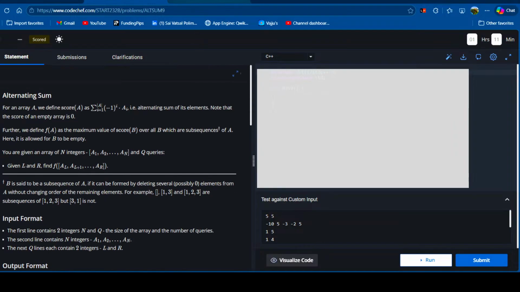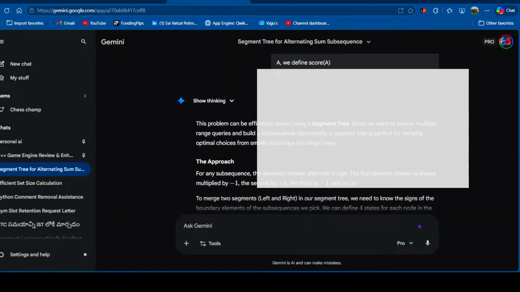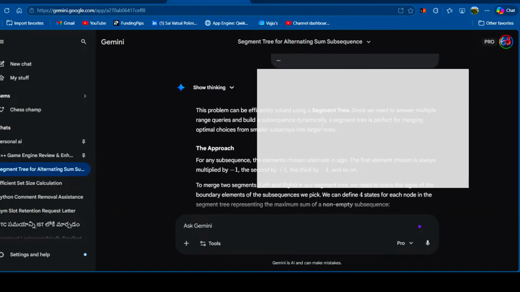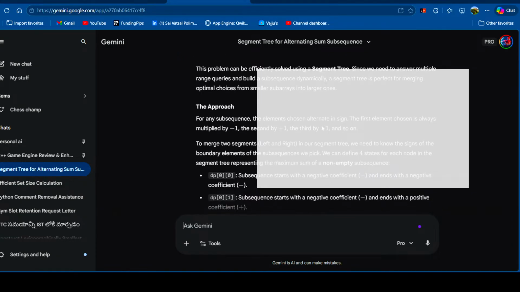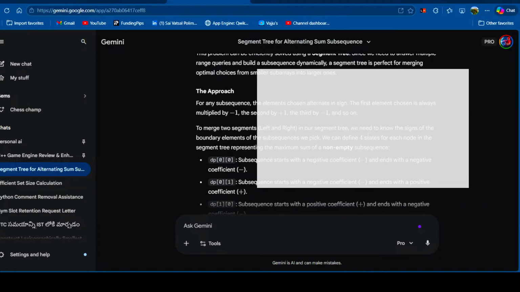What did Gemini say? The problem is efficiently solved by using a segment tree. Holy shit, again they are using a segment tree. Since we are answering multiple range queries over subsequences, dynamic programming and a segment tree are a perfect way of merging the choices. Summary: I understand today that if we have to solve anything on subarrays in array form, we use a binary indexed tree or a segment tree like that only, which was represented in CO4. Not bad.